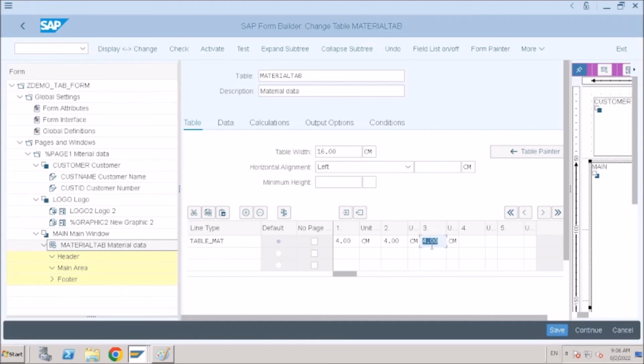How much now? 4, 4 is 8, 8 and 4 is 12. How many remaining? 4. 4 is remaining, right? Or you can use this as 3. How much remaining now? 1.5. So here, observe here, what is the total table width? 16 centimeters.